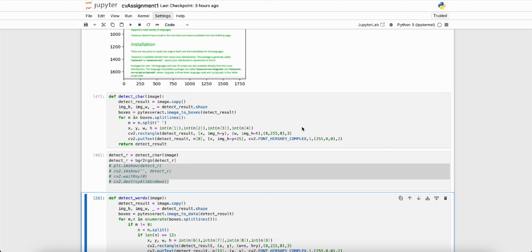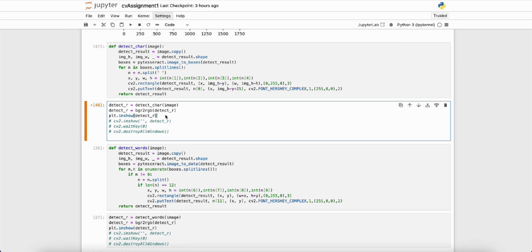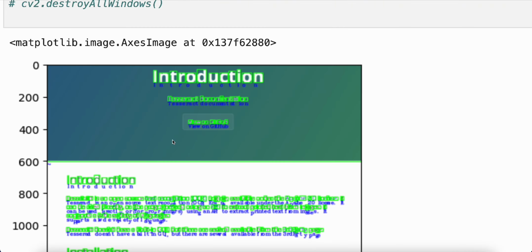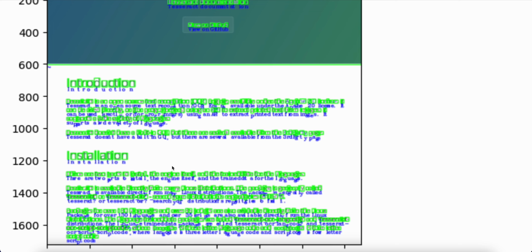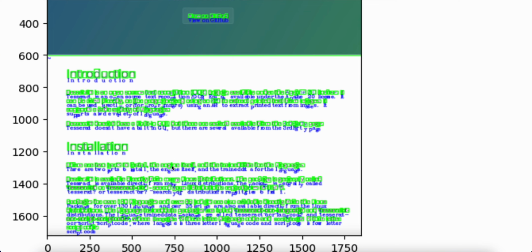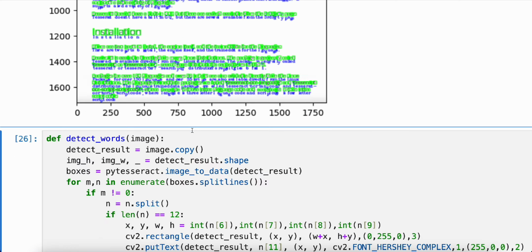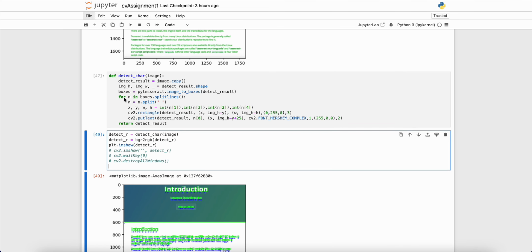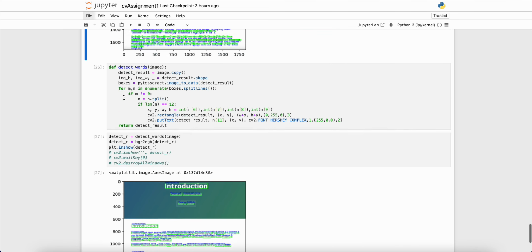I will try. Okay, I forgot to show it. As you can see, we can visualize the characters detected in our input image, along with their bounding boxes and annotations. Okay, next I want to show you the next function, detecting words.